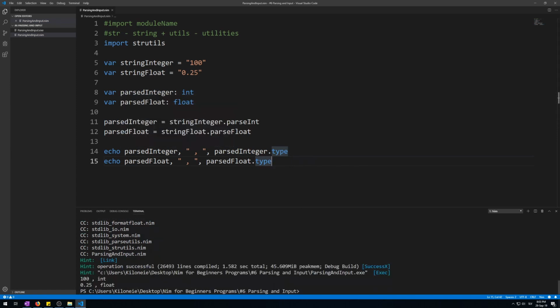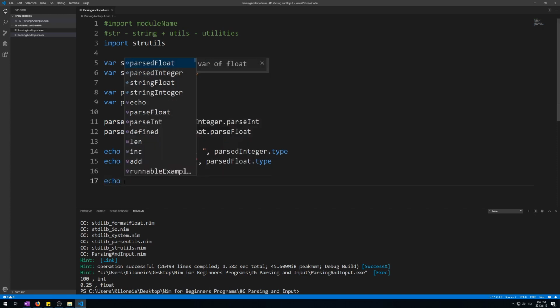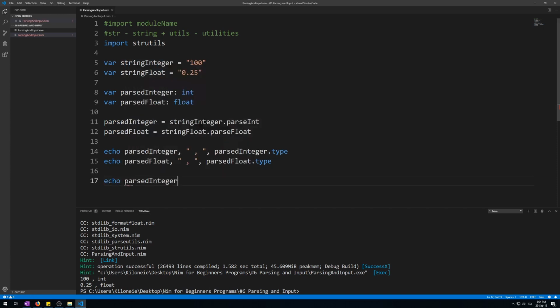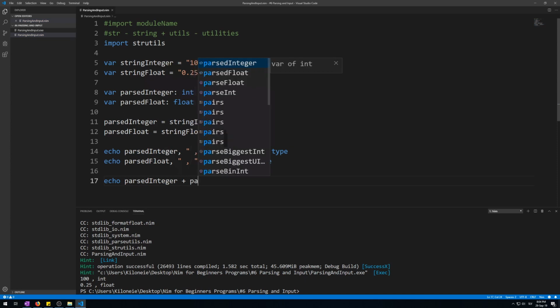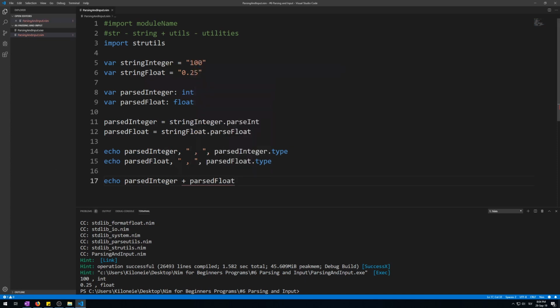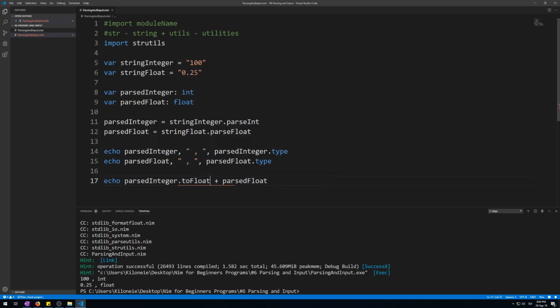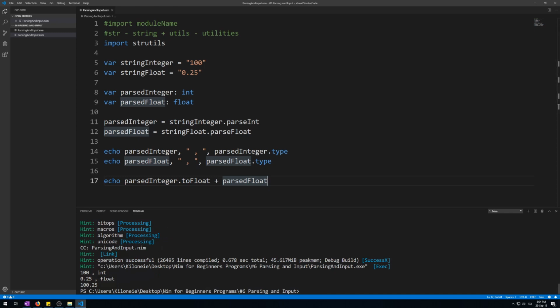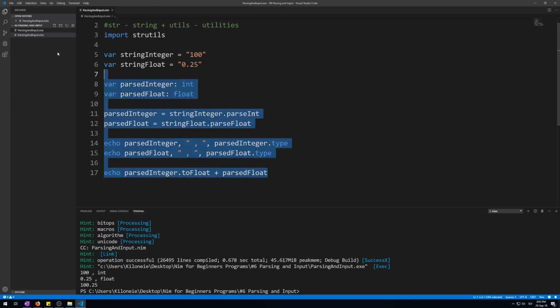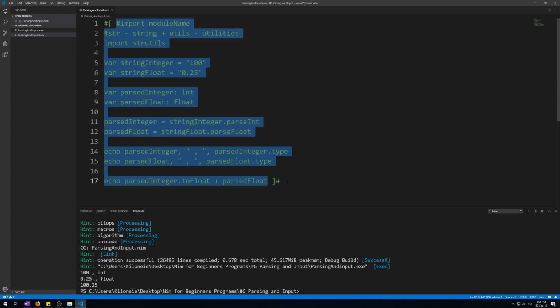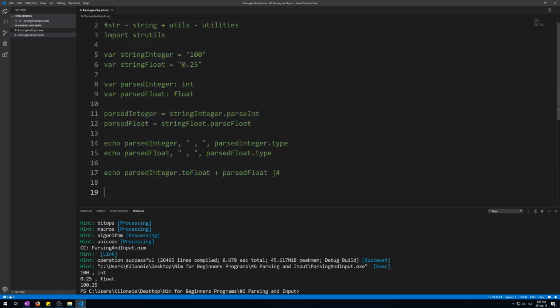Here we go. 100 is now an integer, 0.25 is now a float. Okay, let's use these two variables and calculate them and display them. Echo parsedInteger plus parsedFloat. Now this isn't going to work because we have to convert this one to float, and now it will work. 100.25. Okay, let's comment out this entire code so it won't interfere with what we will write next.